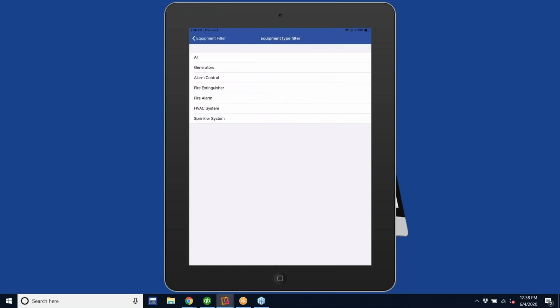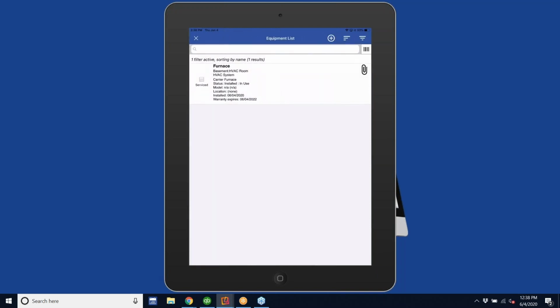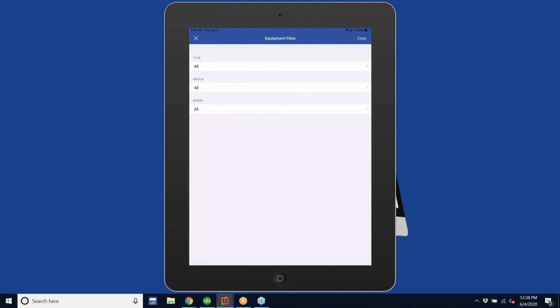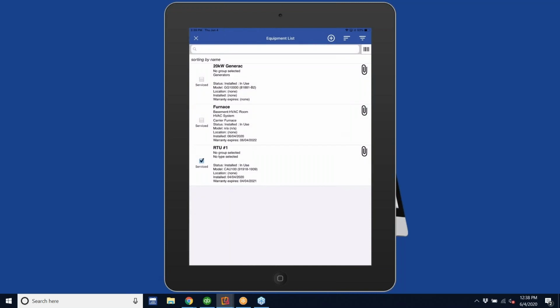So if I do this and then X out of that, that filters me into just those types of equipment. If I go back in there, filter again, clear, switch me back to all, and I can go ahead and hit the X button again, back to everything.